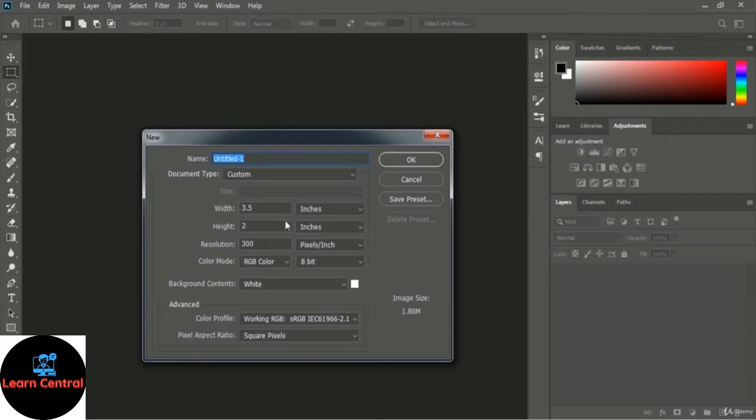And please make sure the height and width fields are set to inches. You don't have to select pixels or centimeters or millimeters or any other parameters. You just have to use inches. And resolution will be 300 pixels per inch and color mode will be RGB color.